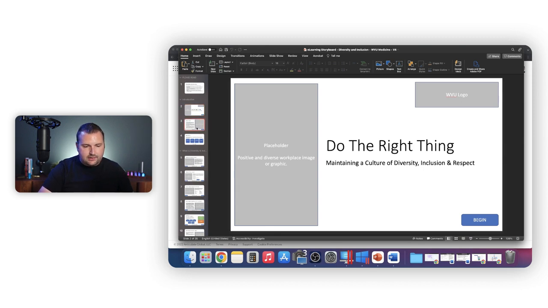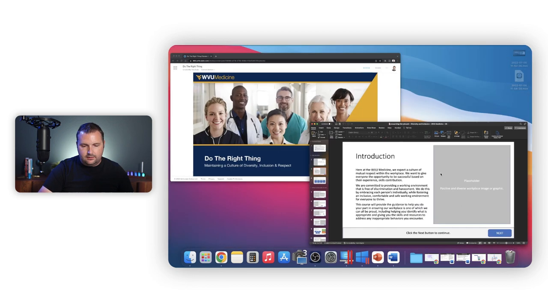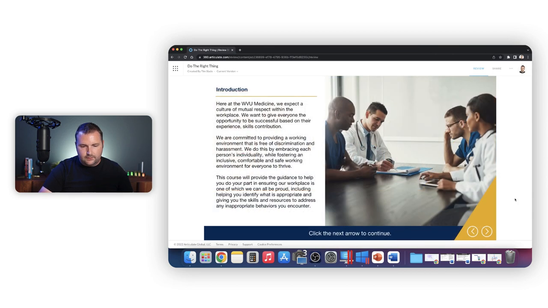We'll go to our first content slide here, the introduction. So we have our text here and our placeholder image and the next button. Let's go look at the actual slide. Click begin here. All right, same elements. Here's our text content. Here is our image that we used on this course and our previous next button and our text down there. All right, then I'm gonna continue on through some of these.